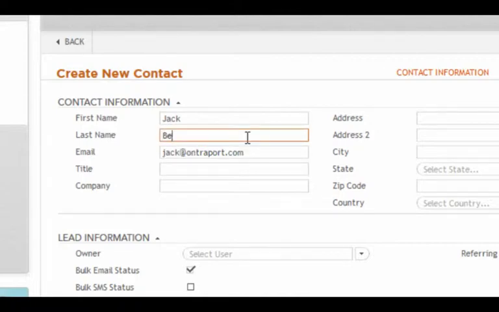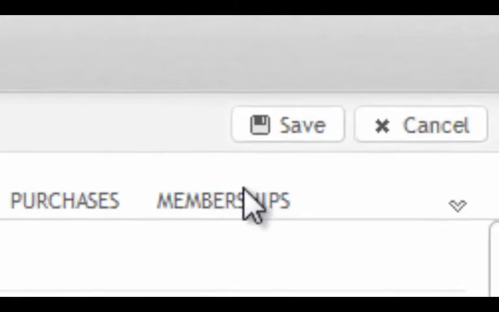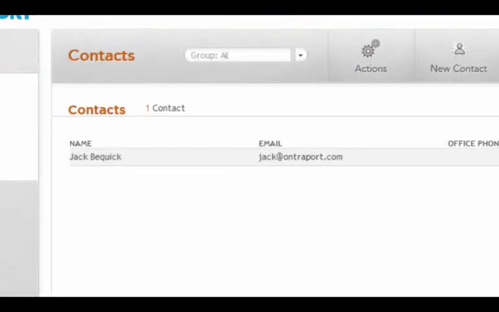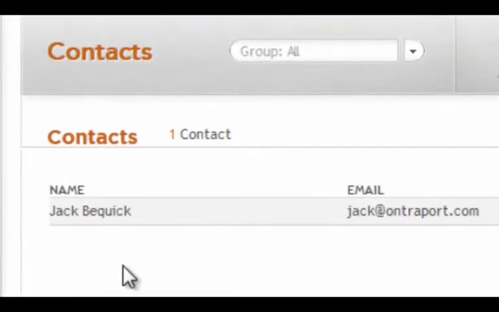To move from one field to the next, you can either click on the field you'd like to populate, or you can simply press the Tab key. Once you're done entering info on your new contact, click the Save button in the upper right-hand corner and voila, you've created a new contact. Now go ahead and click on the name of your new contact. This right here is what we call the contact record.